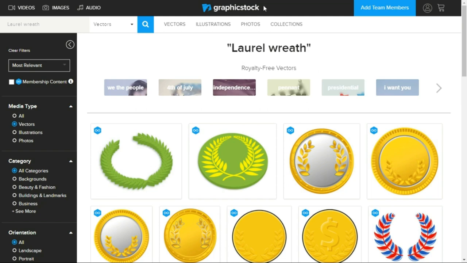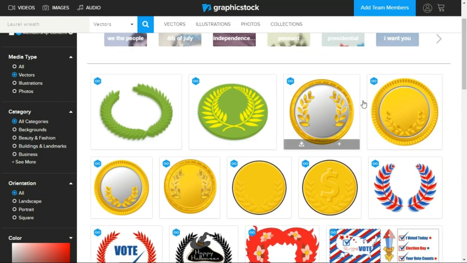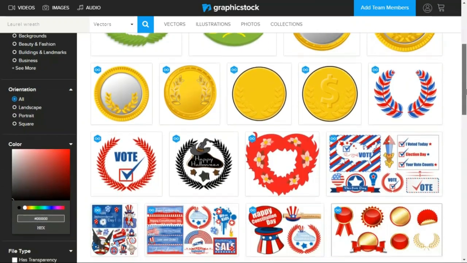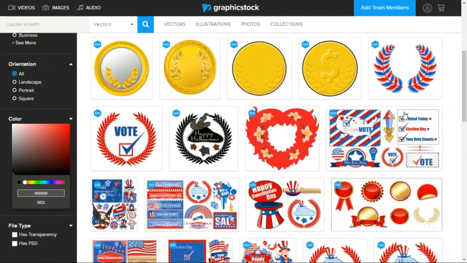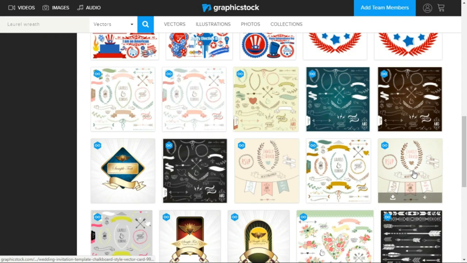So I am just in graphicstock.com's library here, and I've searched laurel wreath, and then I've chosen vectors here, and that's where I have found these images. As you can see, there's some different options, and this just brings up anything that has that laurel wreath in it. And the one that I like and want to use is this one right here.